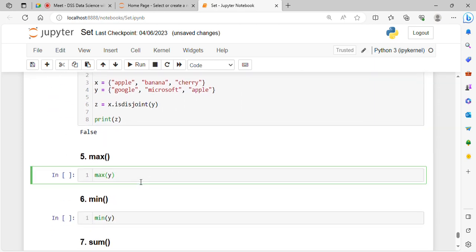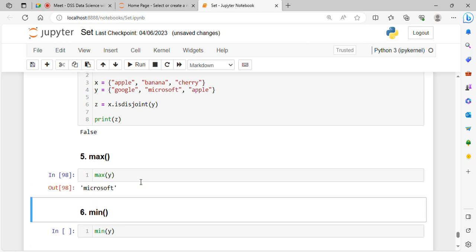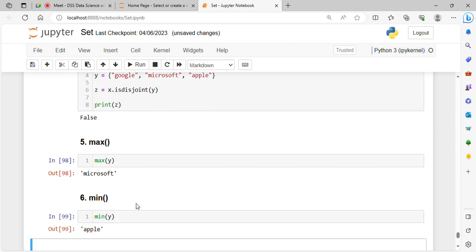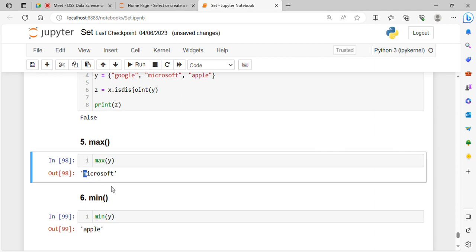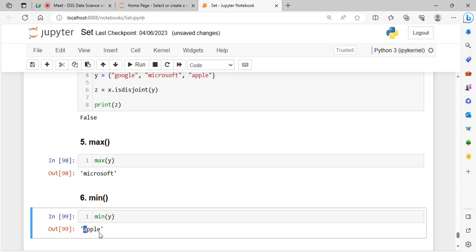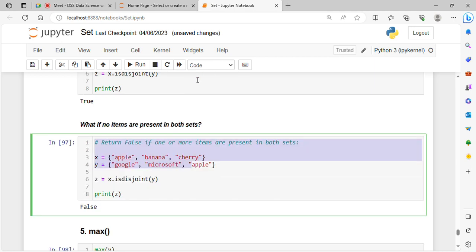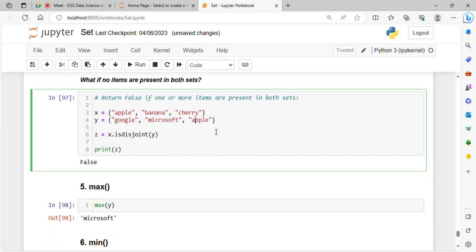Okay. And the remaining functions are the aggregate functions, which are very similar to lists and tuples. Max will give you the maximum. In this case, Microsoft is the maximum in y. Minimum will give you the minimum. This maximum and minimum follow ascending order. Look at the sequence of the letters: m has a larger position as compared to a. For minimum, a is the smallest in ascending order. Among a, m and g, a comes first, so the minimum will be a. This is in case of strings.